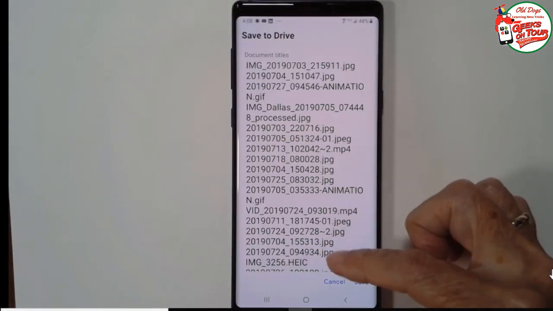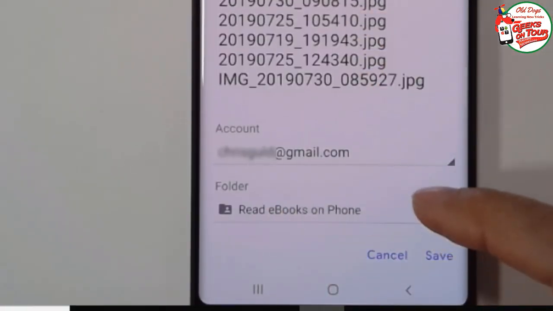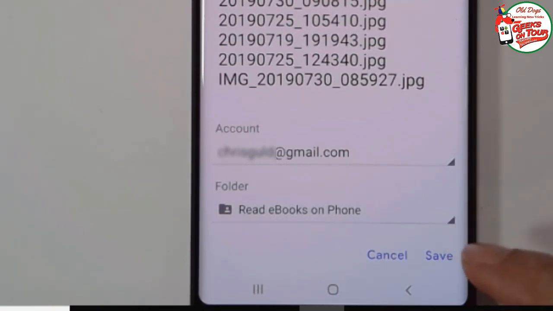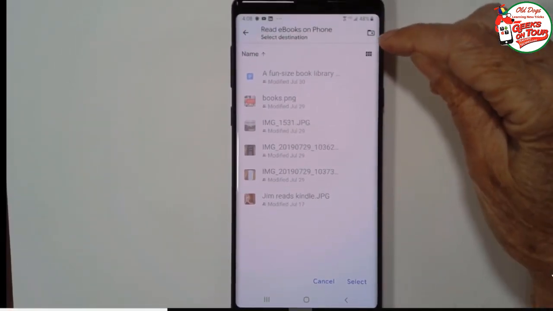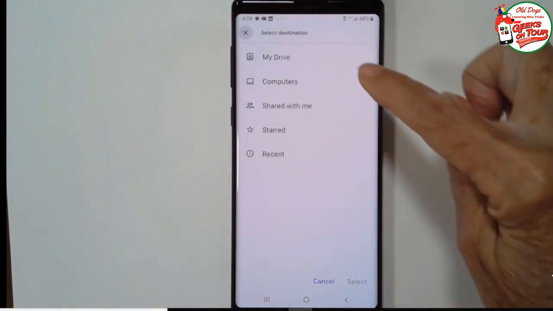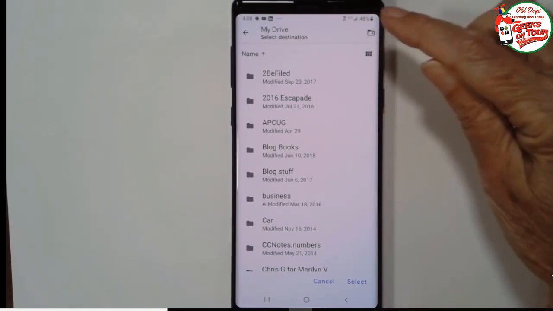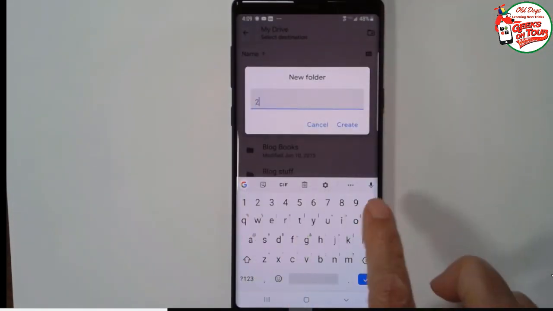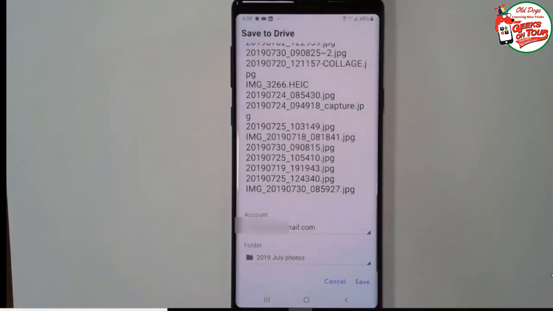Now I'm in Drive, and all the way at the bottom we'll see what folder it's planning on saving them to. I don't want it saved in that folder. I want to make a new folder actually. So that's this little folder plus. If I wanted to select an existing folder, I would just back up until I see all my existing folders. But then I can make a new one called 2019 July. Select that folder and then save.